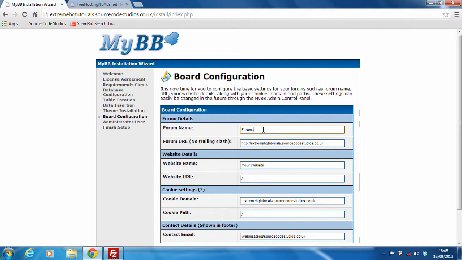Forum's name, I'm just going to keep it as that. Forum's name, what do you want your forum's name to be called at the top? I'm just going to call it Extreme High Quality Tutorials. And this is where our forums is going to be by default, the address it is going to be. Website name is going to be your website name. What's your website called? Again, I'm going to say Extreme HQ Tutorials.